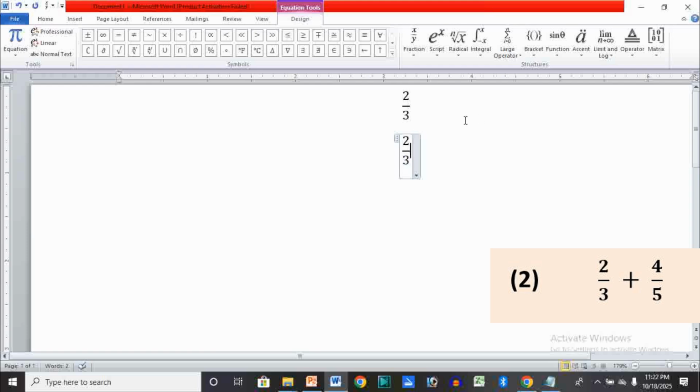So you can see as I click on the arrow key, the cursor moved away from the 3 and comes beside the whole fraction, blinking. So expect me, what next to do? You can give space by pressing the space bar on your keyboard. You can see I've spaced it.